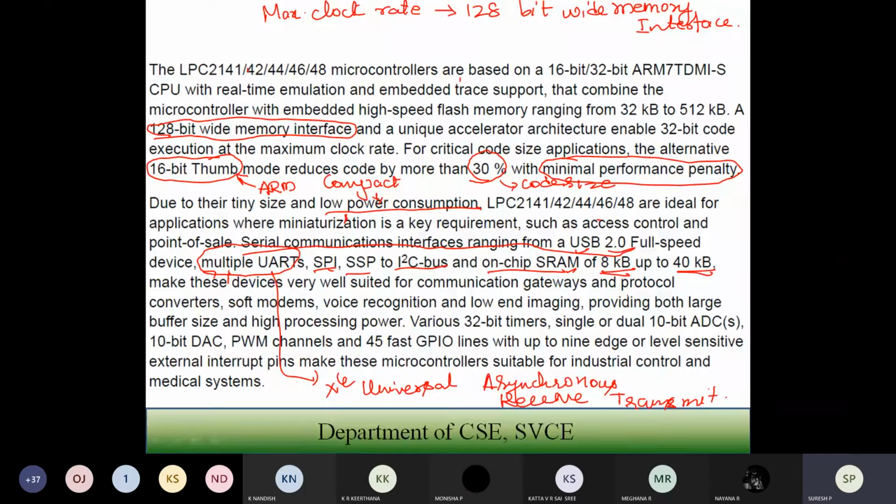Then it is used in soft modems, where modem stands for modulator and demodulator. They can use this microcontroller in a modem, in a voice recognition system, and in a low-end imaging system, by providing a large scale buffer size. If you have a large buffer size, what does it mean? A buffer is nothing but an empty space which is required to execute an application. When you execute that application using that buffer space, it works with high processing power.